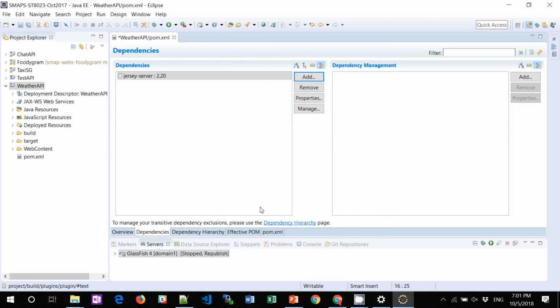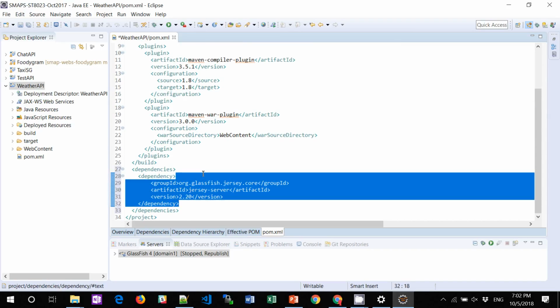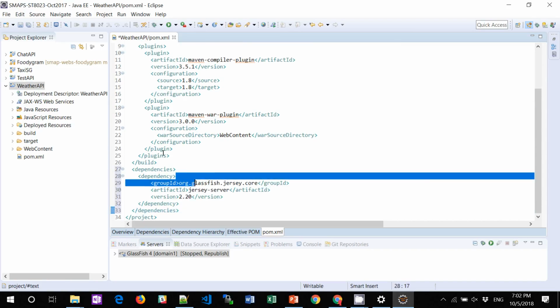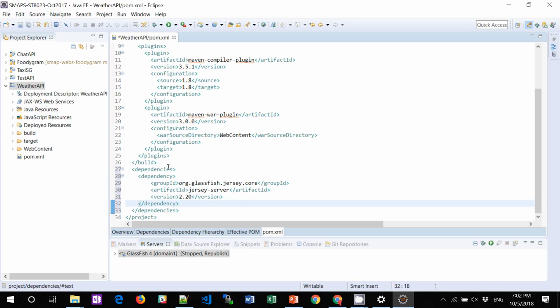Now if you want to see where it's affected, click on POM XML. Scroll down, you see that it's there. So this is actually the same thing as editing XML, except that you have a nicer user interface to do this. So you won't make mistakes like forgetting to close the XML element and such.